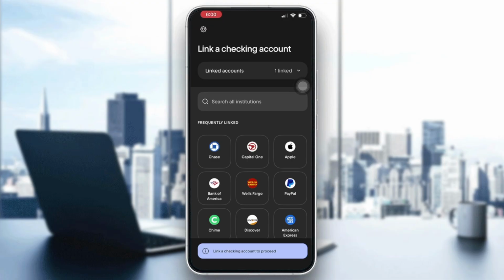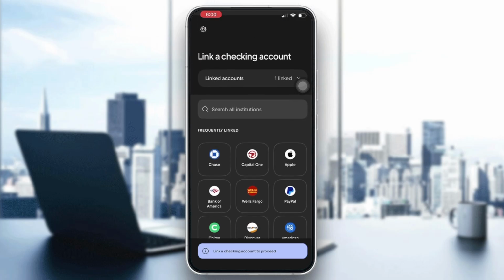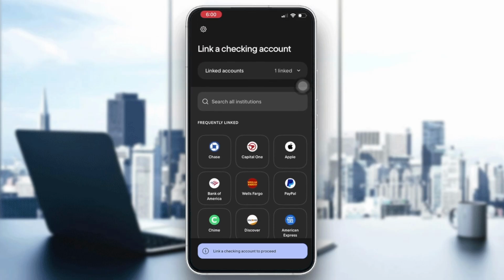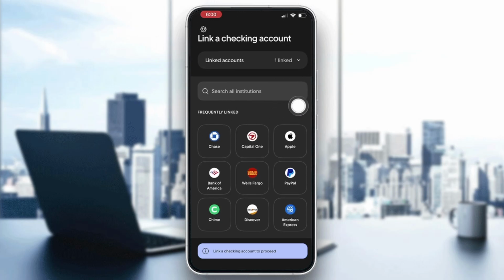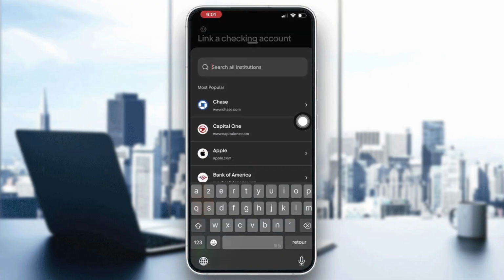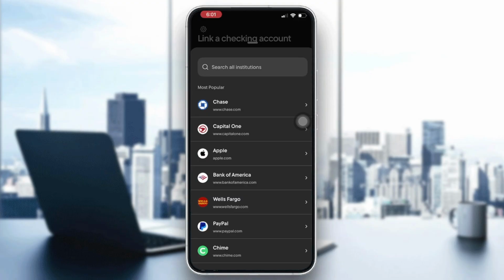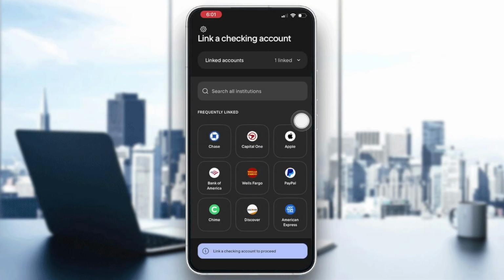Right, so to set up bill reminders in this app, you will need to first open the Rocket Money app and then just link the bank accounts or credit cards you use to pay your bills. From here, pick from the frequently linked, or just use the search option and choose a bank, then enter your account information and tap the recurring tab. After entering it, you will proceed to the dashboard, and right there you can see the recurring tab.